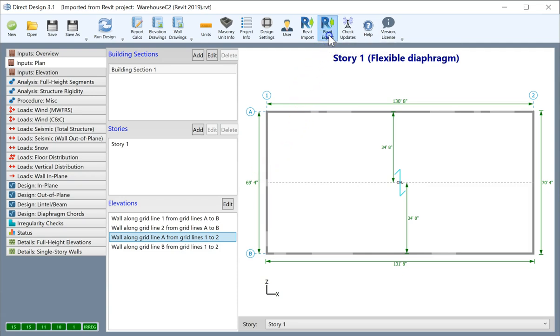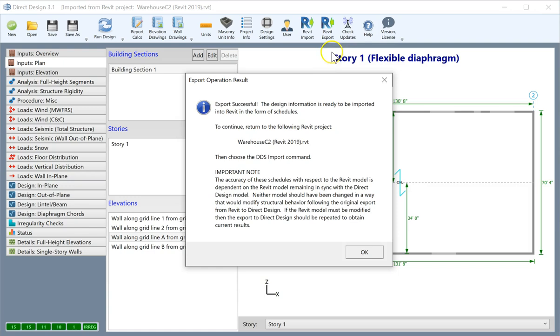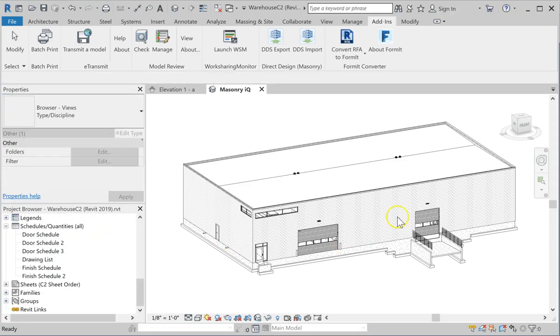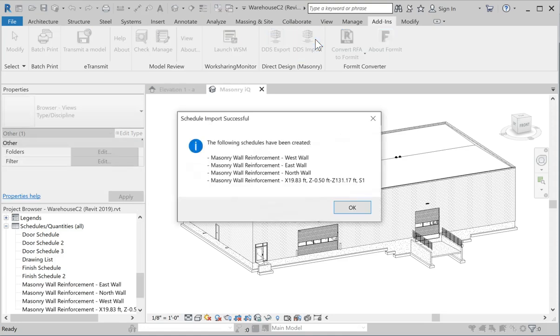I'm now going to go to the Revit export button, and that gives a little message indicating that the export was successful and tells us the name of the Revit project that we need to go back to. So we're going to go ahead and bring up Revit now. And here we are again with our warehouse project. And now we're going to go up to the DDS import button. We'll click that, and we get a message indicating that the schedules have been successfully brought in.